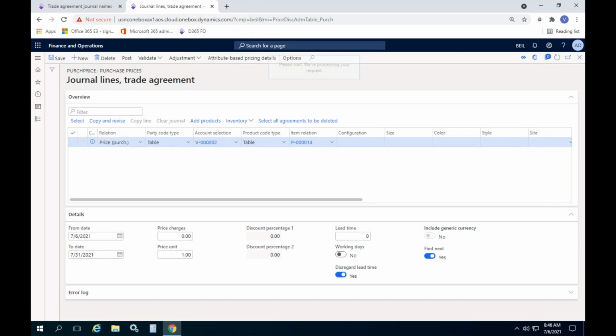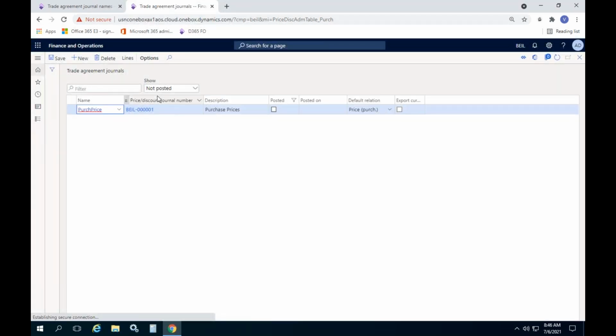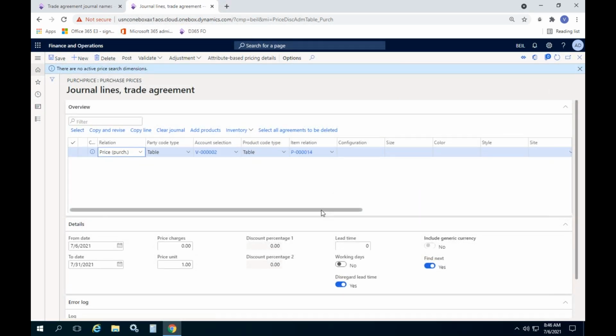Post. Unexpected error has occurred. What is this unexpected error? Let me refresh it. So I will go to lines. So the price is there. Let me post it.